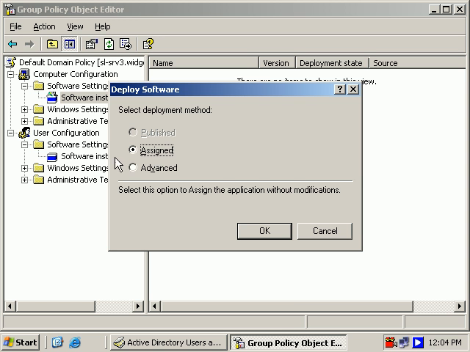The Assign option is available for the user configuration node, but it operates a little bit differently. It doesn't install the software when the user logs on. Instead, it appears that the software is installed, and the first time a user actually runs that application, perhaps by opening a file that uses that application, that is when the software will actually be installed. For our example, though, we will select Assigned and click OK.